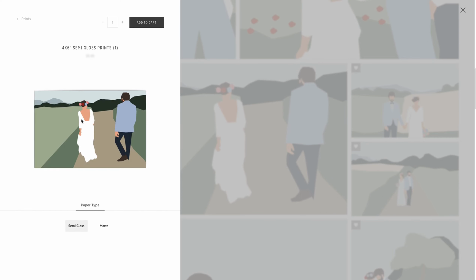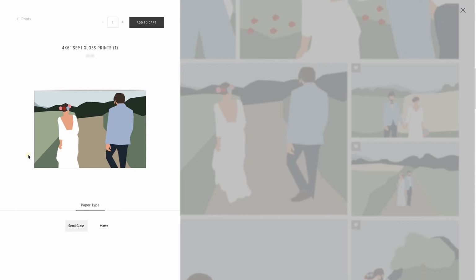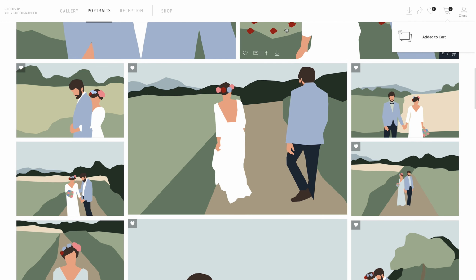Select your preferred size, change the crop, and select your paper finish. Choose the number of copies you wish to purchase and click Add to Cart. Your shopping cart is located in the top right corner of the gallery.